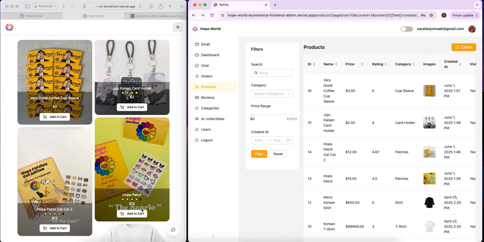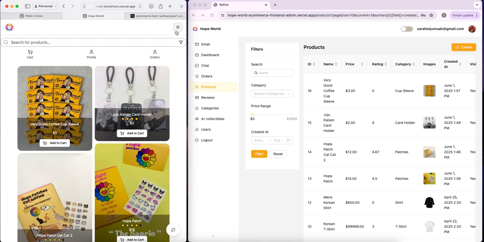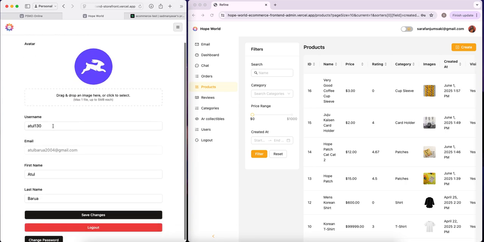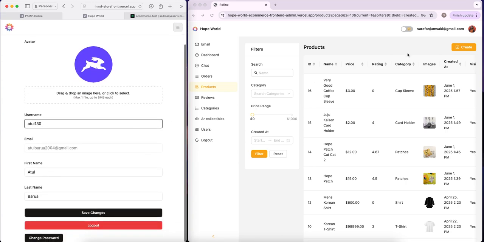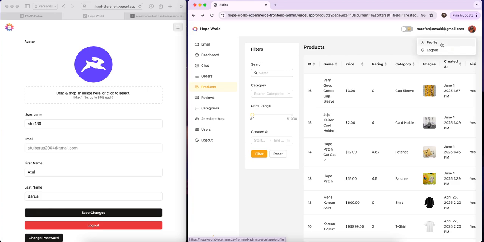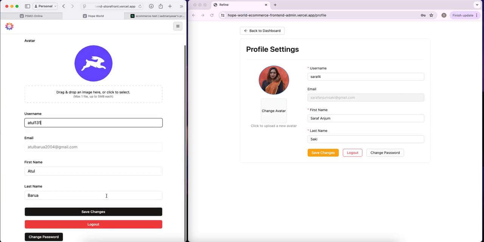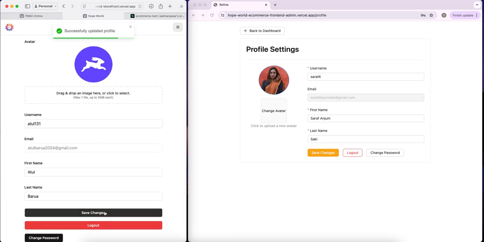Next, we'll be going through the management of the profile, where in both applications it is possible to update the avatar, the username as well as the first name and last name. Same for the admin panel, which has the same function. So for example, if I want to change the username, I can do that and it updates the information.